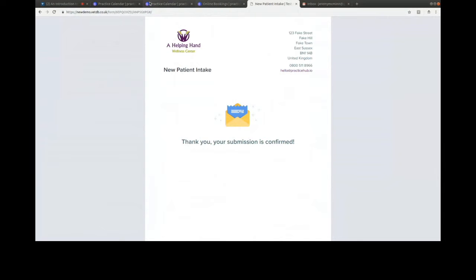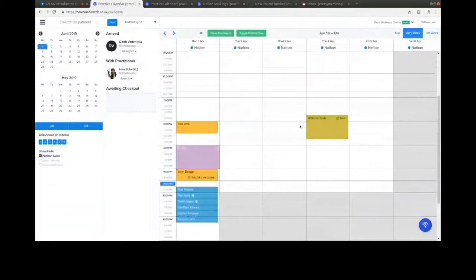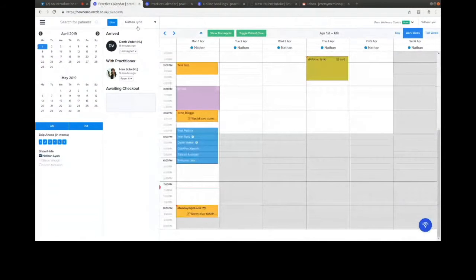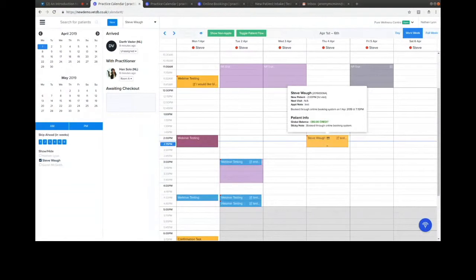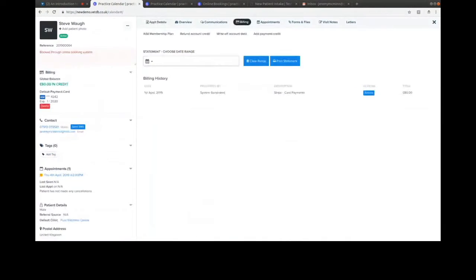So if we go back to the practice calendar now, and we go to Steve, I think we booked in with Steve, didn't we? Yep. So Steve Orr booked in at 2 o'clock on Thursday. And you can see now they've got £80 in credit because they paid that through the payment integration. And if I go into the patient file, you'll see that payment is on there for £80.